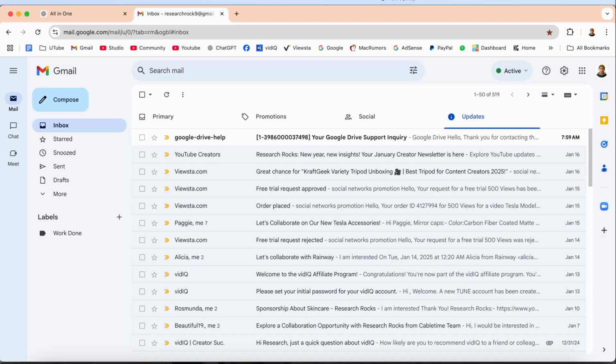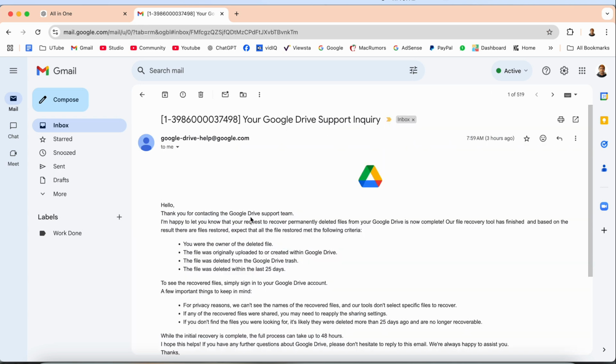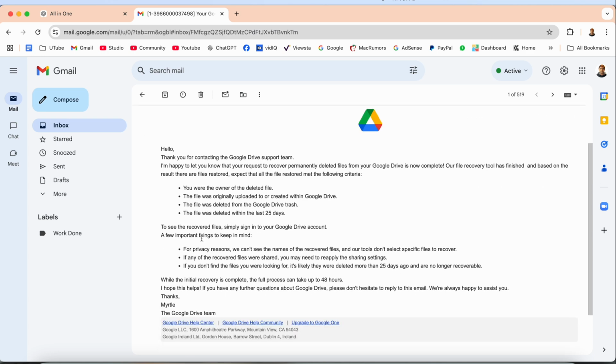I waited exactly 24 hours, and after that this morning I received this email, which shows my data is recovered. Look at this: Google Drive is changing some of its facilities. You can see here the owner, deleted file, original created, and that the file was deleted within the last 25 days. Previously you could recover data from 365 days, but now that option is stopped.